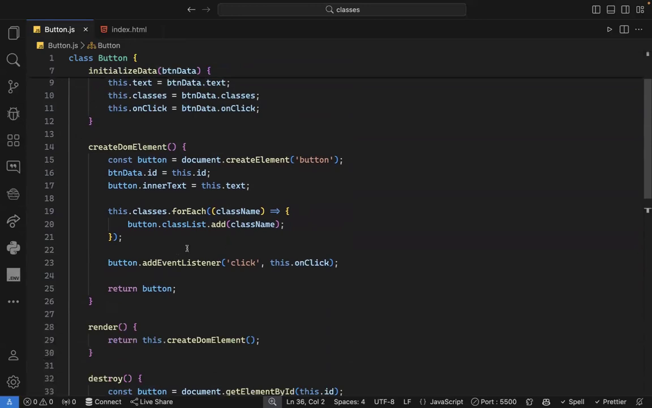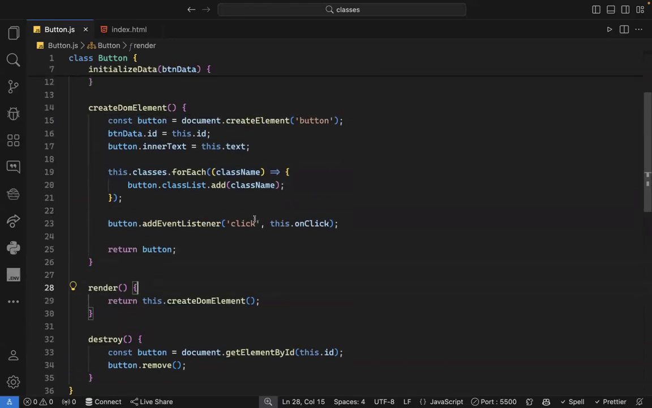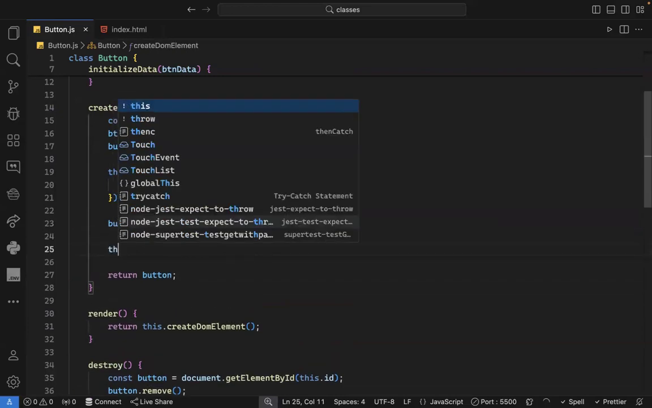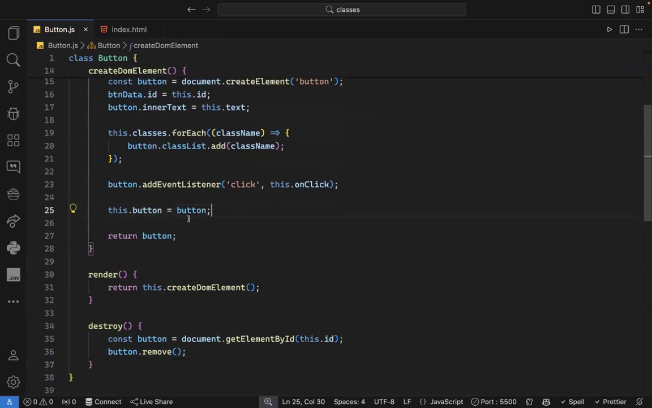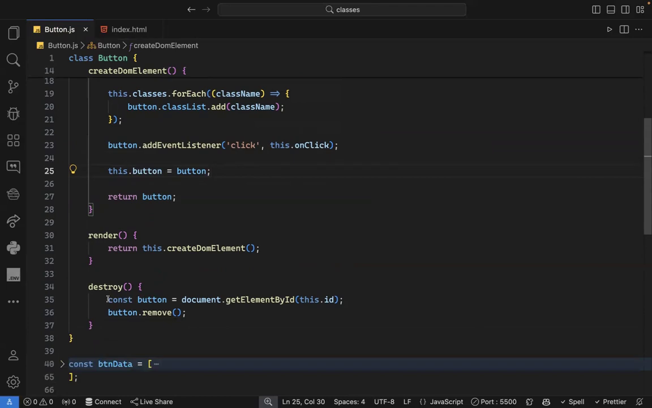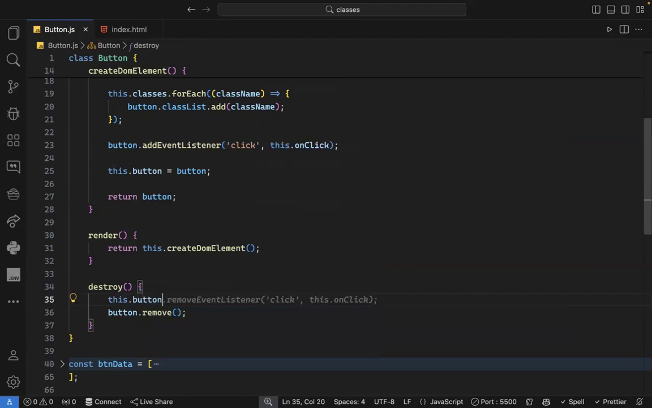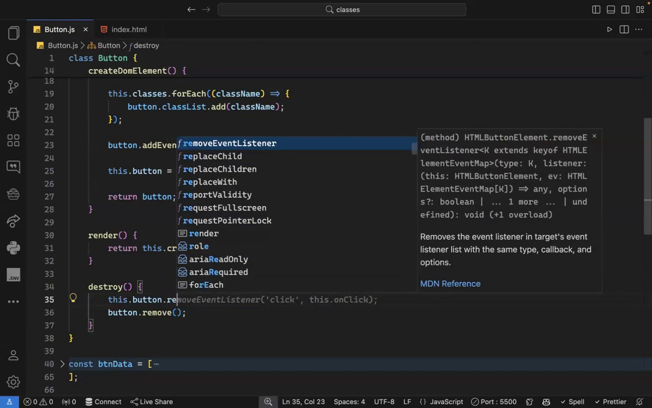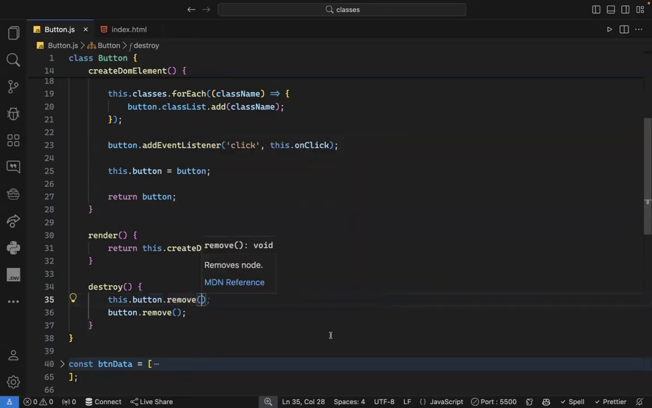Maybe I can store my button inside this. So for example, in render, it doesn't matter really, or maybe here when I'm creating the DOM, I can just say this dot button is equal to button. Now my button is saved inside the object. So when I say this dot button is equal to button, that means my button is now stored inside this object. So now here I don't need to select it anymore. I can access it directly. I can just say this dot button dot remove, and voila. And here I just need to execute this function, and I don't need this one.